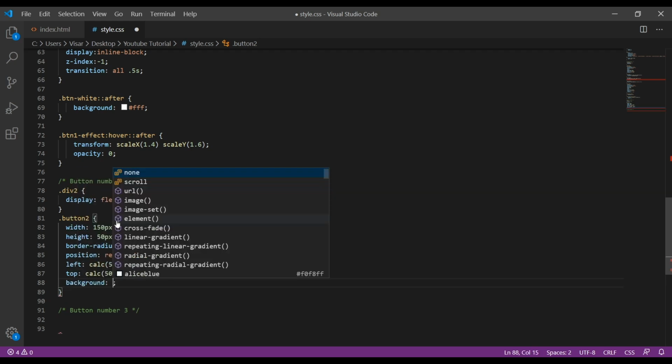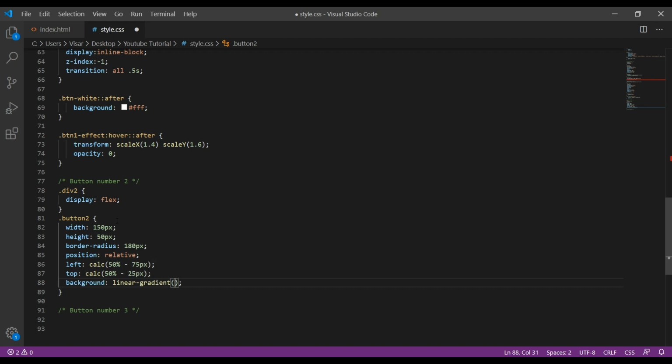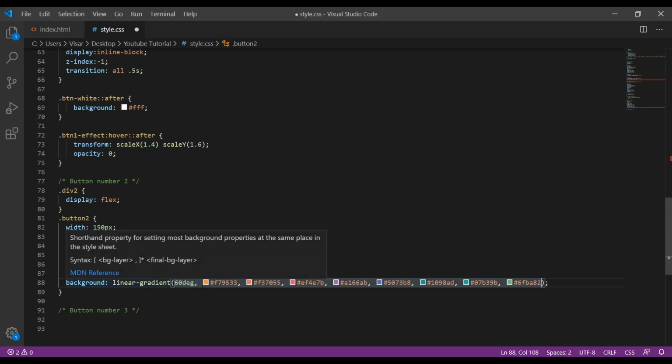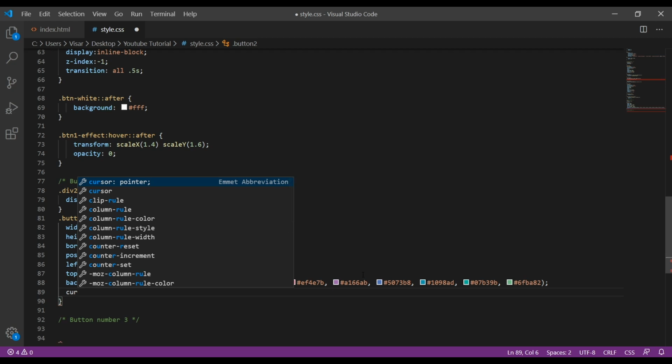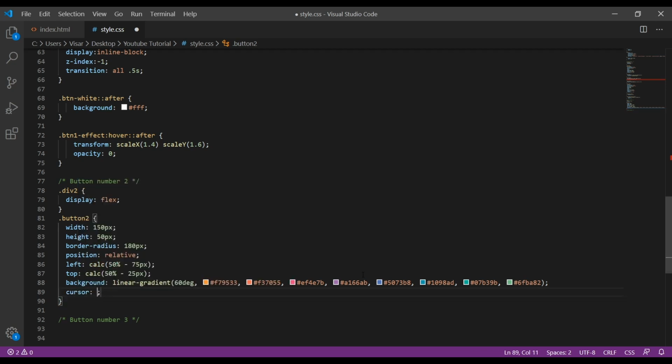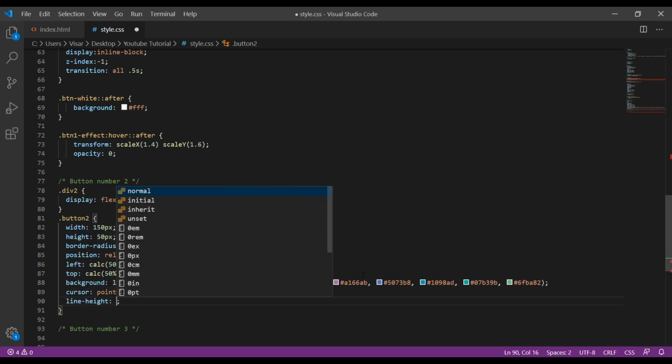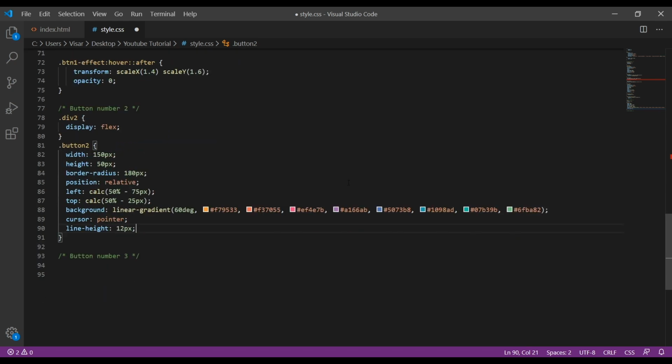Let's do the background of linear gradient. I'm going to copy the value, but you can use any color you want. So it will be 60°, and then you give all different colors you want them to have. And the cursor will be pointer. The line height 12 pixels.